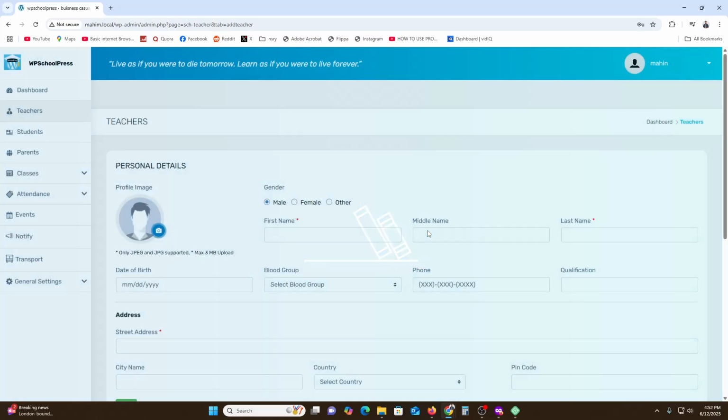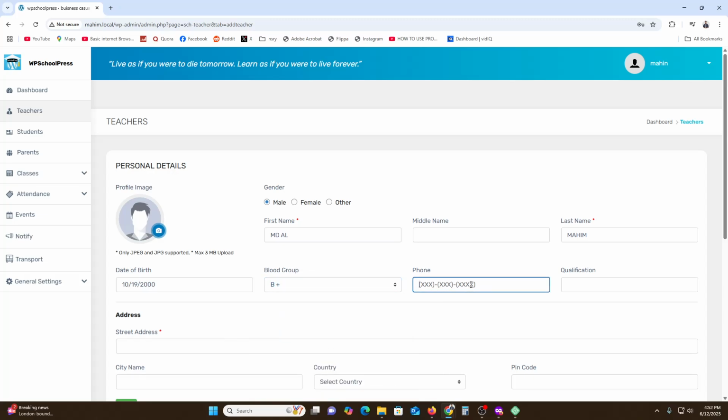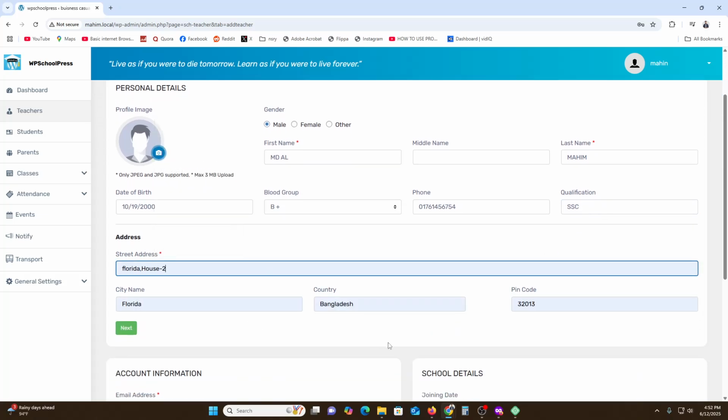Let's do it for yours. Let's provide the first name, that will be MDL, and the last name, and then date of birth. Okay, let's try it. Okay, October 2000, and it is blood group. You just need to provide your number, your qualification SSC, and then you completely follow up all the necessary things.